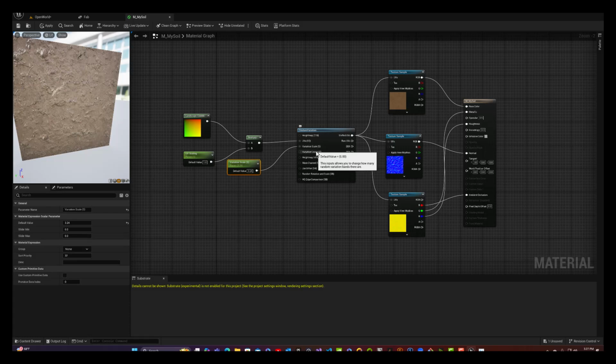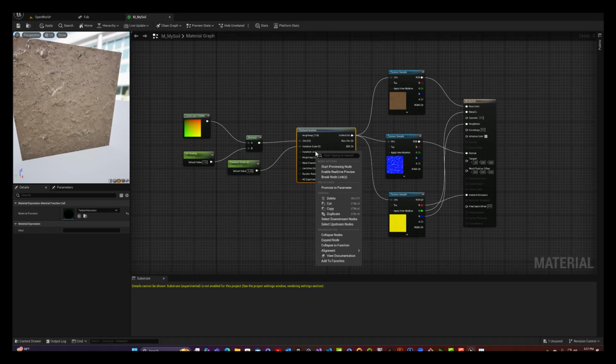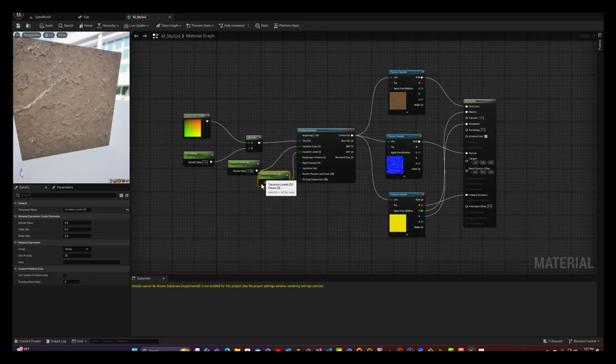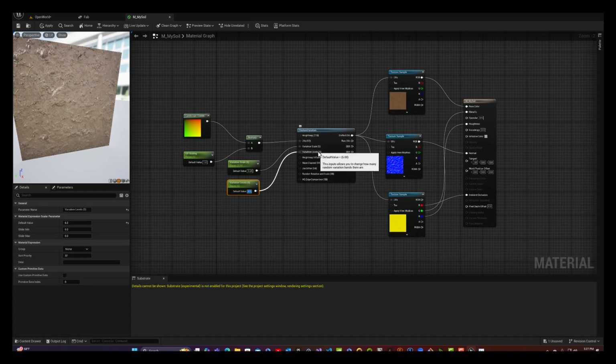Variation levels, the default value is 6. Right-click, promote to parameter. Set the default value to 6. And if you forget, you can double-check. Heightmap influence we're going to skip because I don't have a Heightmap plugged into this. And the mask channel pertains to the Heightmap, so we don't need to use that. We're also going to skip use dither because that generally doesn't look very good.